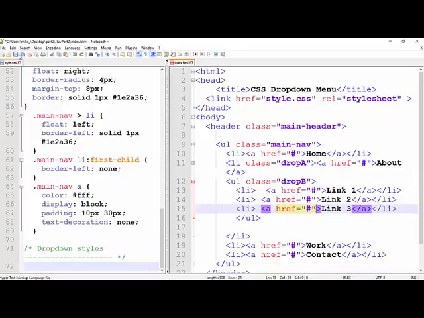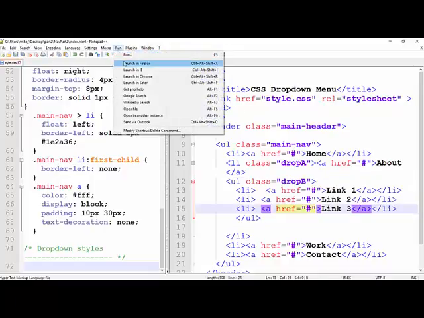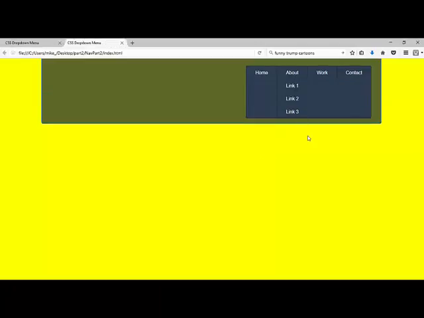So let me save this and let's launch this. Let's see what it looks like. And you can see you created a nested list right below About. Now the problem here is we don't want to see link 1, link 2, link 3. Now these links are workable because we used the anchor tag. So what we have to do is hide that from showing, so that all we see is About, and when we bring our mouse over it, then those 3 links are going to appear.